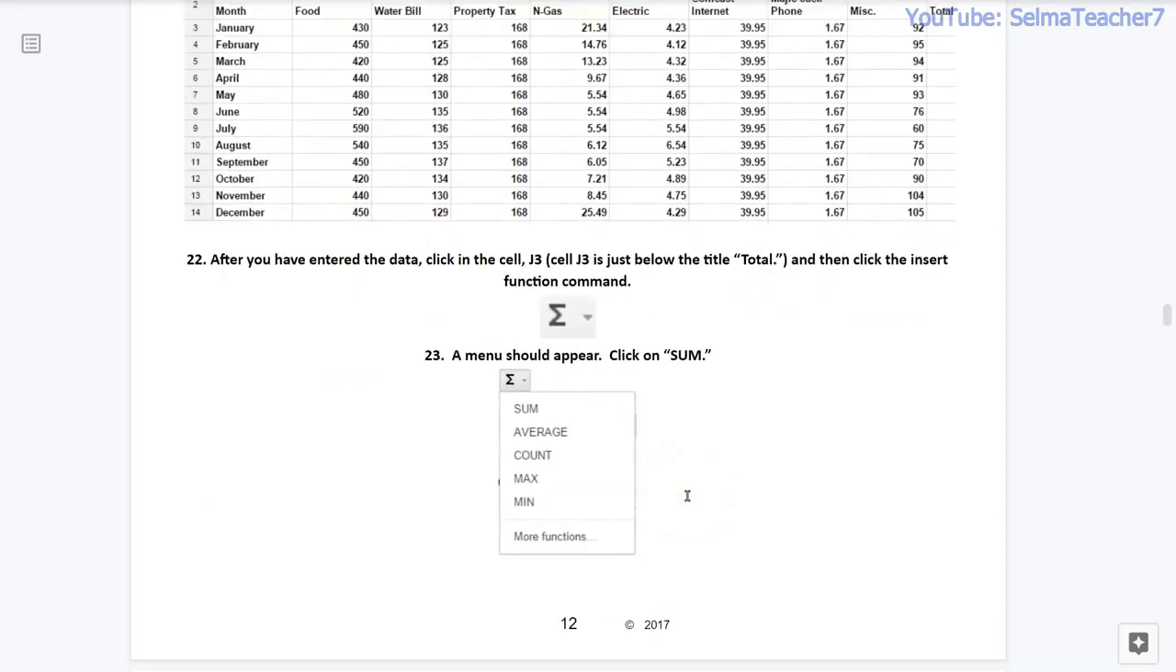Step number 22, after you have entered all the data, click into cell J3. Now, cell J3 is just below the title total. And then click on the insert function command that looks just like this. Step 23. A menu should appear. Click on Sum.